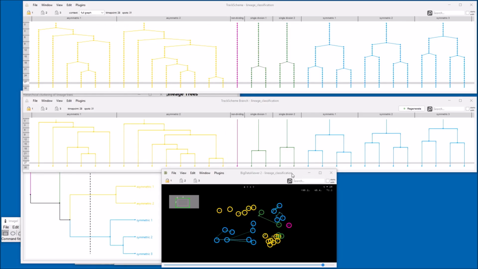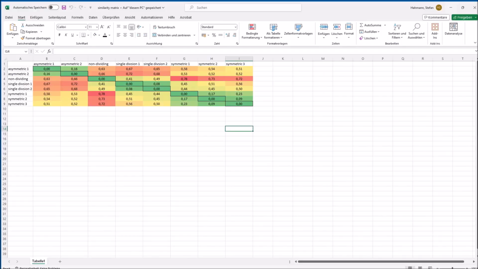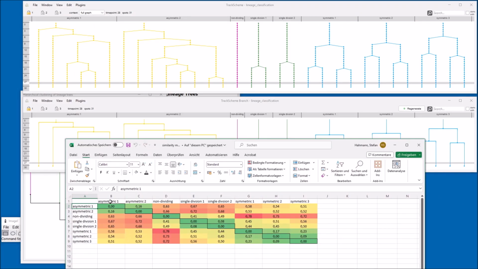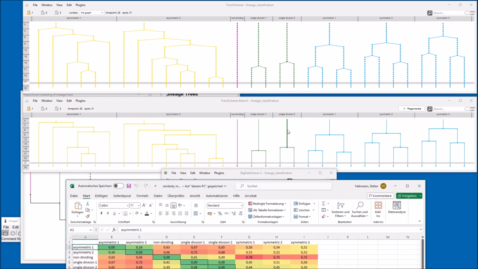The next thing that we do is that we take all of these trees and generate a matrix from them, where we compute the tree edit distance from every tree to every other tree, starting from the root cells. That leads us to a tree similarity matrix. You can see here, for example, this tree asymmetric 1 compared to itself has a tree edit distance of 0 because it's totally identical. Compared to asymmetric 2, it's 0.16, which is rather low, which is what we would expect because they are quite similar. But as you can also see, to the non-dividing one it has quite a big difference. And also to the single division ones, you can see it looks very dissimilar, like these two trees, and so on and so forth.